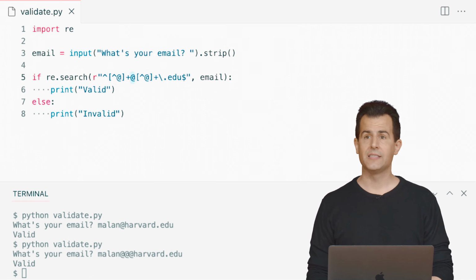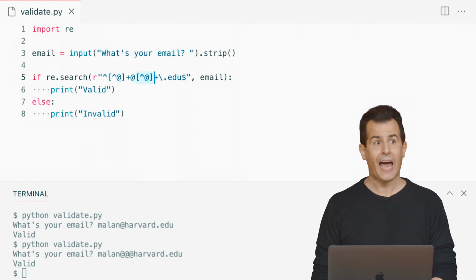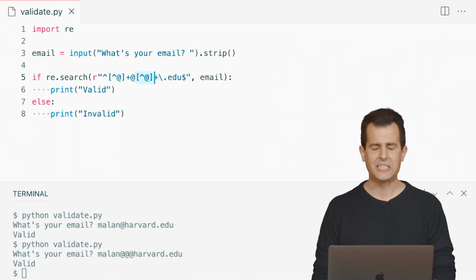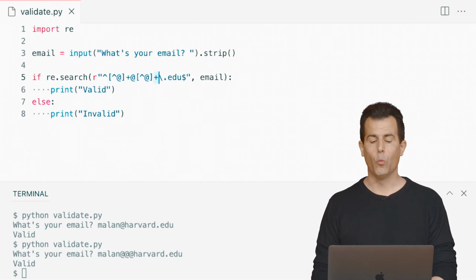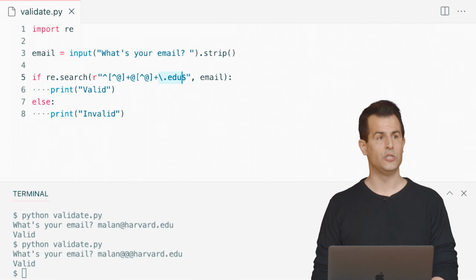Then we have a literal @ sign. Then we have another one of these same things. Square bracket, caret, @ close bracket, which means any character except an @ sign, then one or more of those things, followed by literally a period edu.